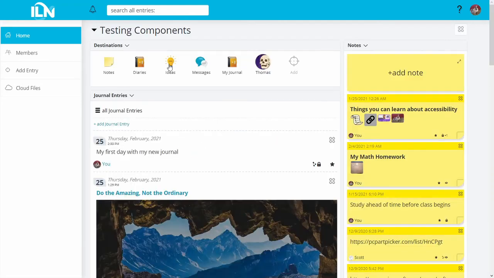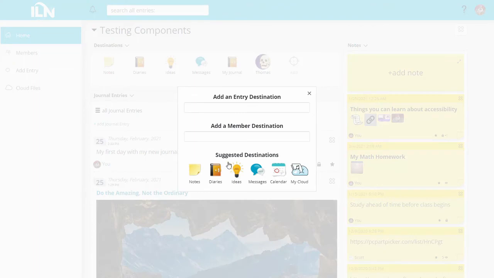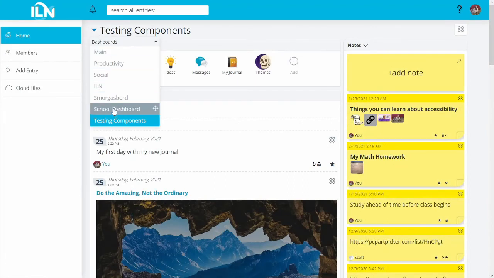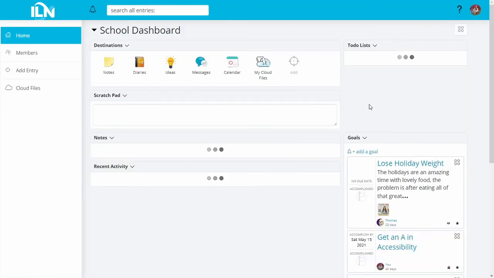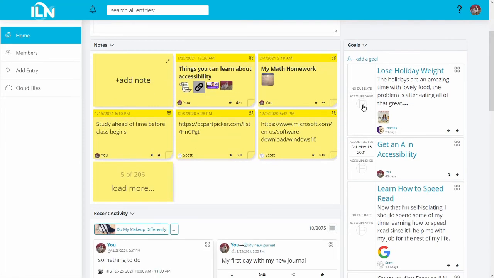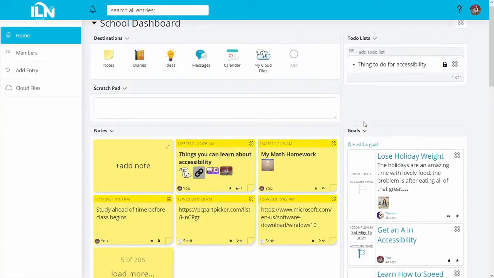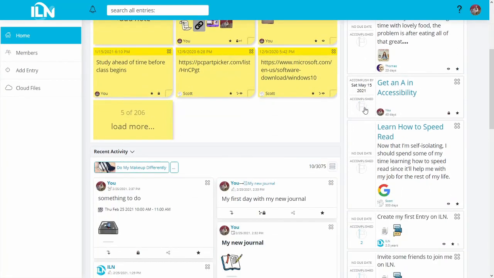Additional ones would be, say, goals. Goals isn't there, so okay, I'll just add that. Oh wait, no, we have the goals component over here. The goals component, as we've seen before, where you can accomplish a goal, for example, when I hopefully get an A in accessibility, I'll be able to accomplish this goal. Just click there. I can set an accomplish date, as I did in one of our earlier segments. And we can do that for other people's goals, again, assuming we have access to them.